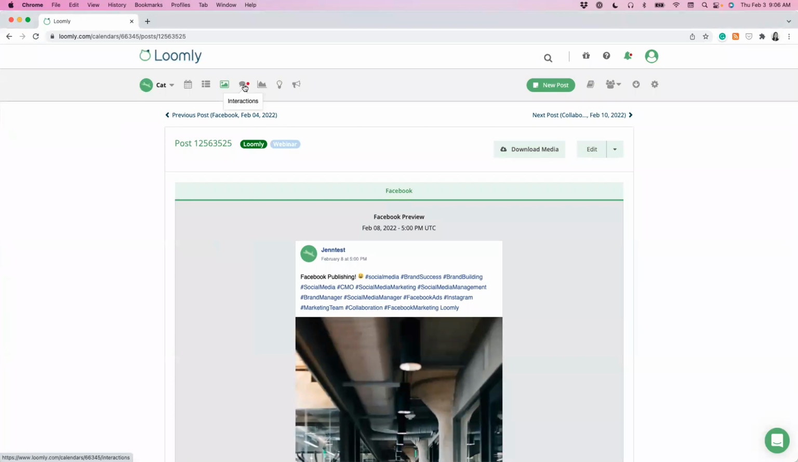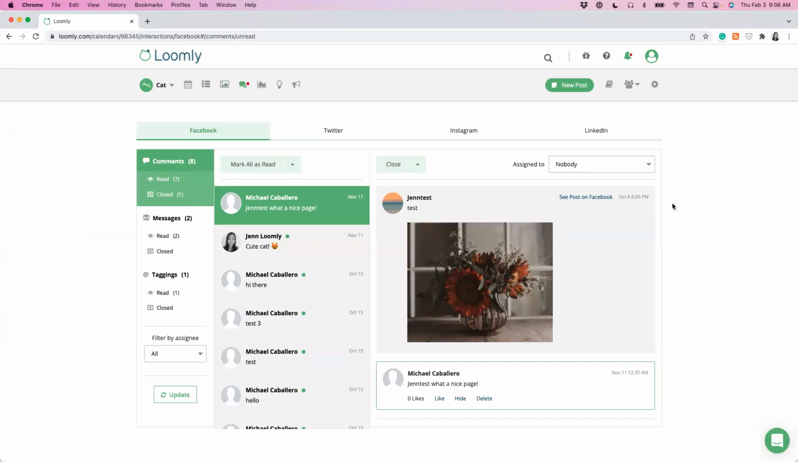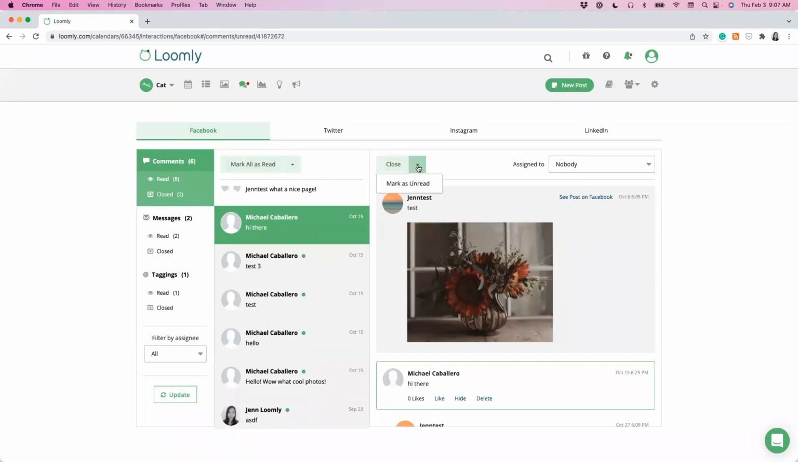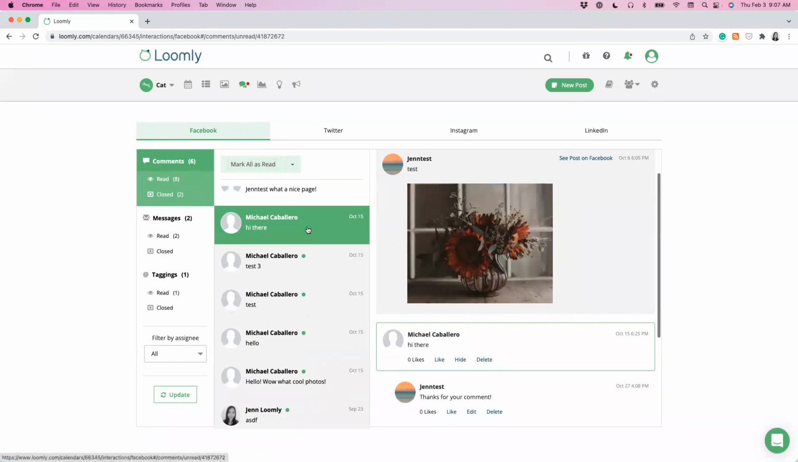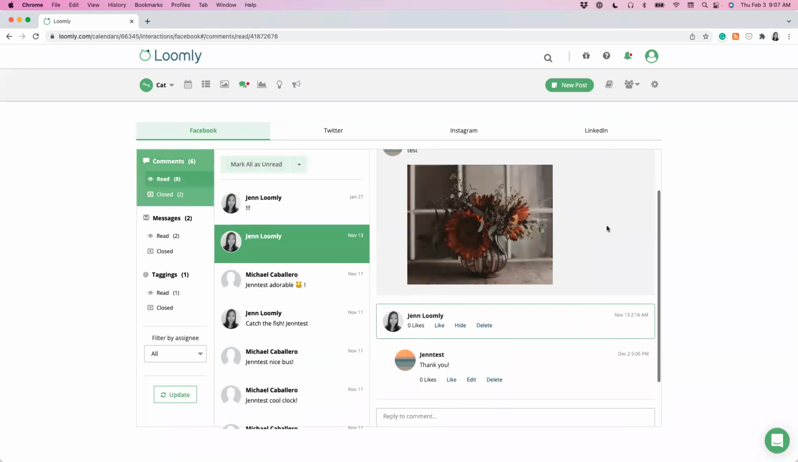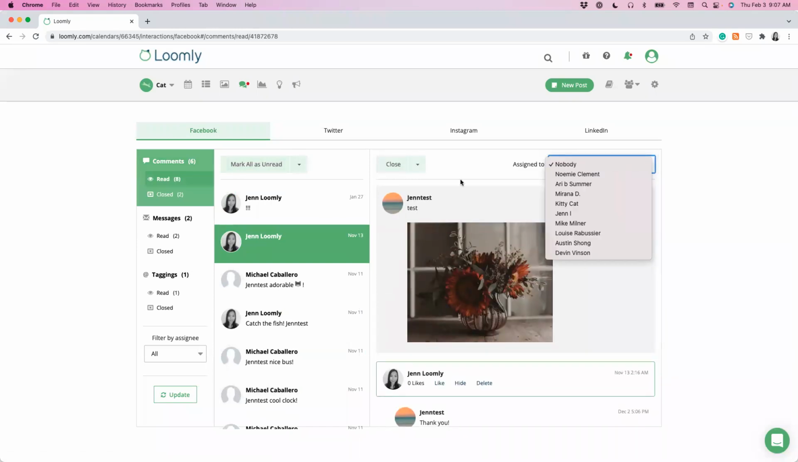You'll go ahead and go to the interactions icon from your calendar's toolbar, and I'll show you a few things. You can assign statuses as either unread, read, or closed on the group level, which you'll do here. Either mark all as read or close all if you wanted to close all of these, or you can close specific ones here on the individual level or mark it as unread. And then you'll also be able to see different replies as well.